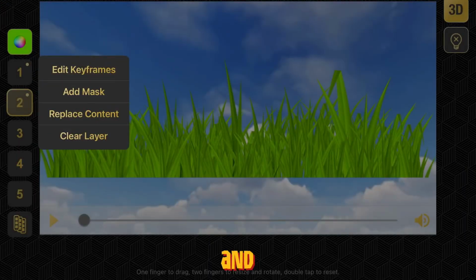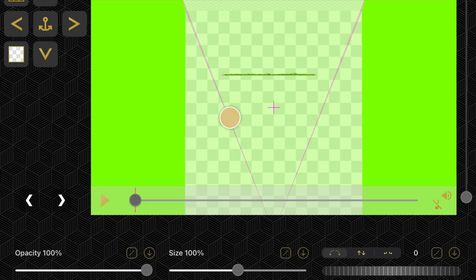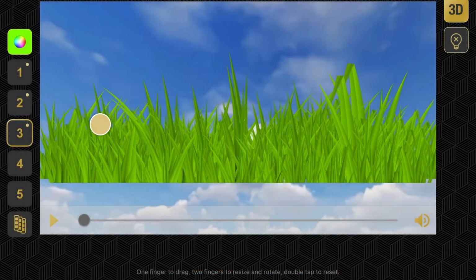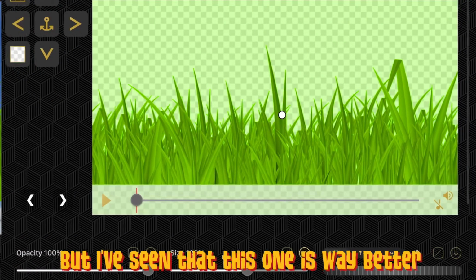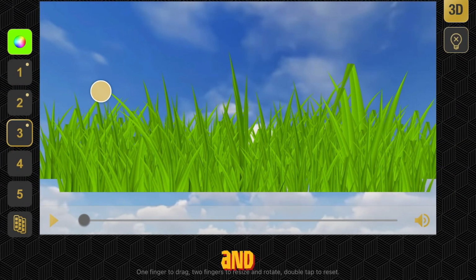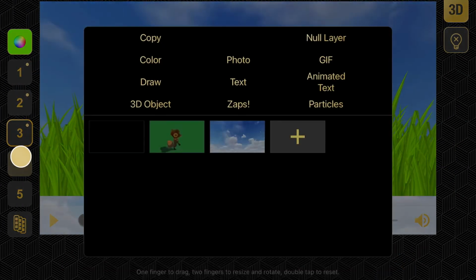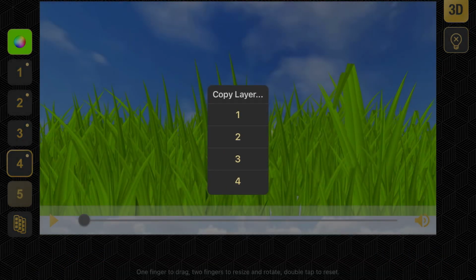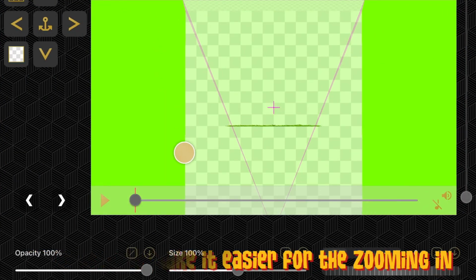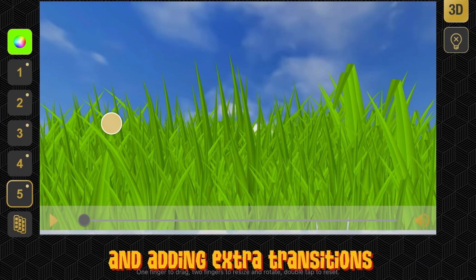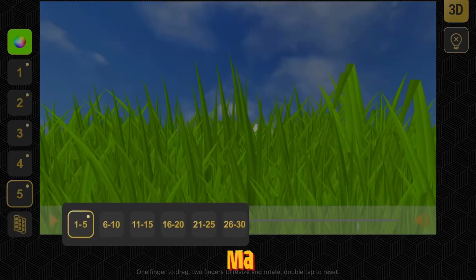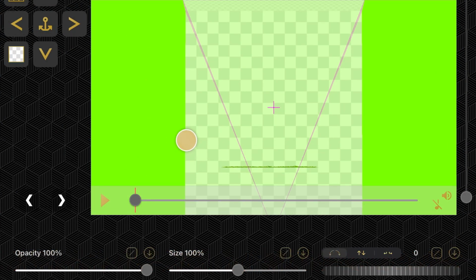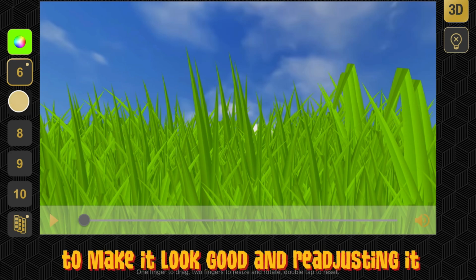And then select more realistic grass than the not so realistic one with the flowers. It's cute grass, I've used it for a long time, but I've seen that this one is way better. And as you can see, I'm adding a lot more depth to the intro instead of the others that aren't. They don't really have that much depth to them. This is to make it easier for the zooming in and adding extra transitions, making the 3D just look a lot more 3D. And as you can see, all I'm doing is just copying the grass at the moment to make it look good and readjusting it.